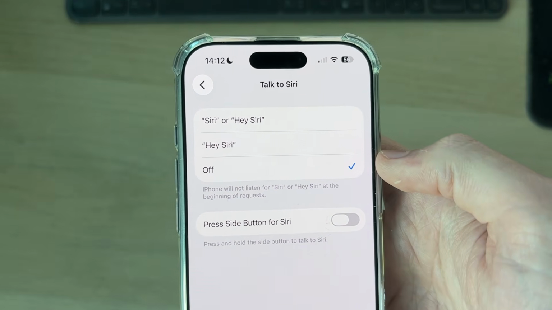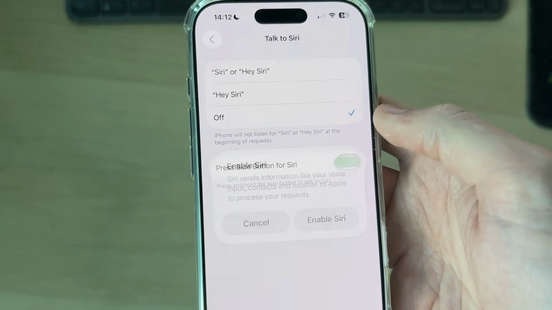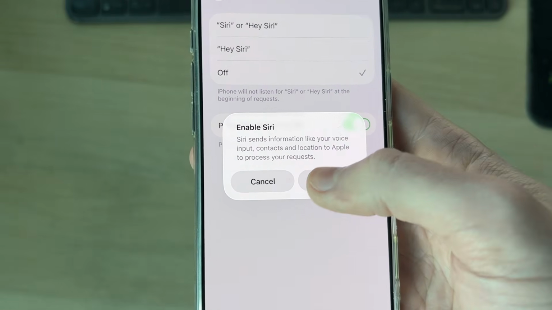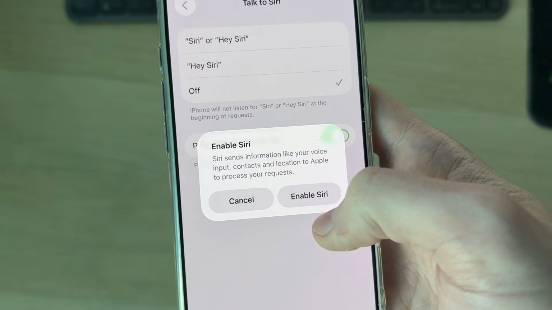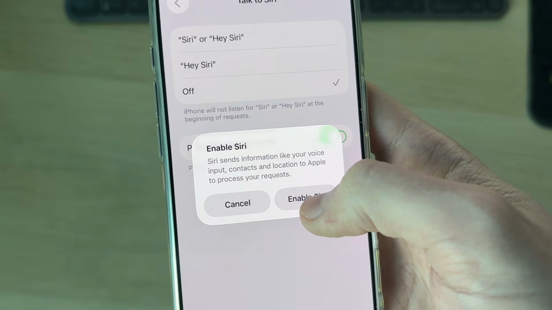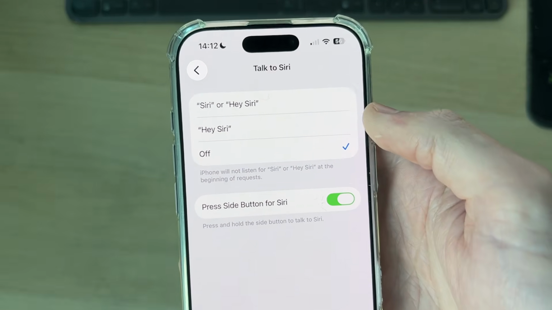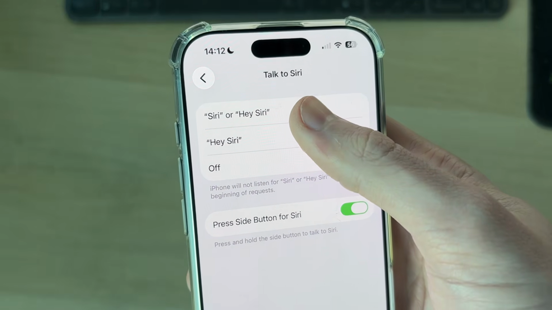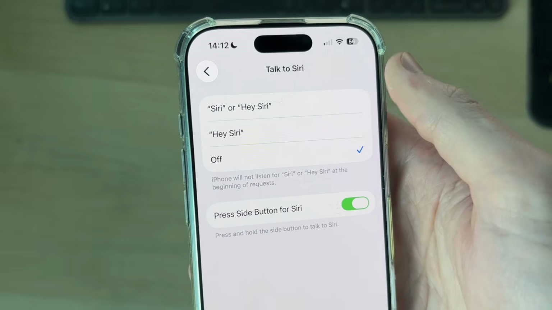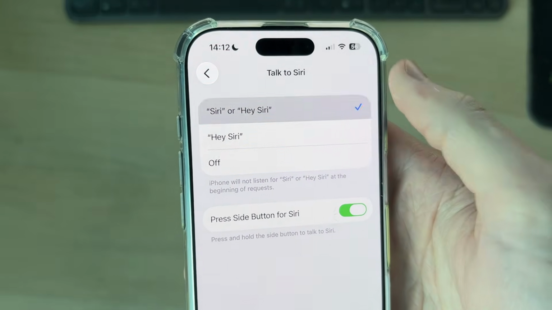So what we can then do is first of all, press the side button for Siri. So switch that on. This then sends information like your voice input, context and location to Apple to process your request. That's fine. Then what we can do is set it up with our voice. So you can turn on Hey Siri or Siri. So that's what you're going to be saying. In this case, I'll do this top option.